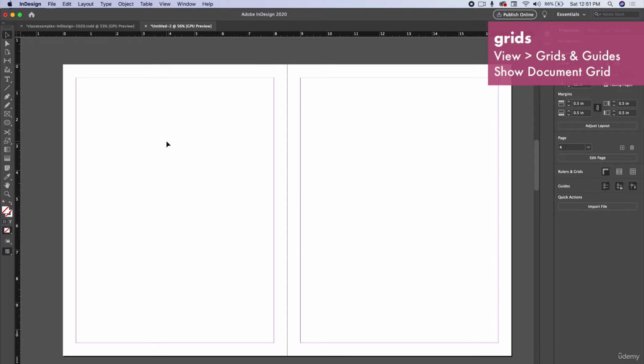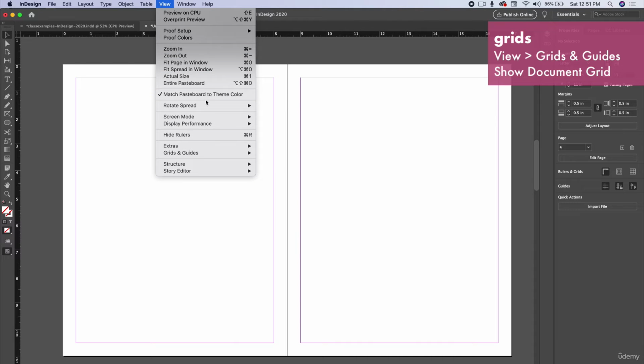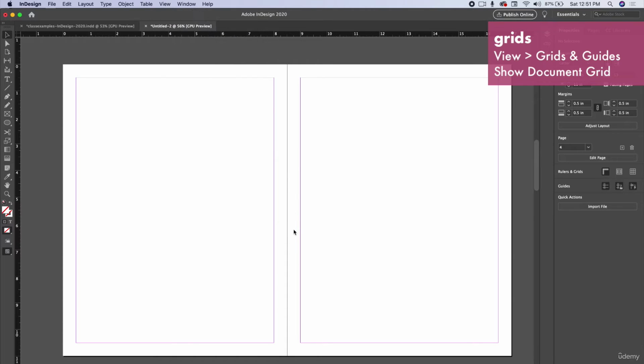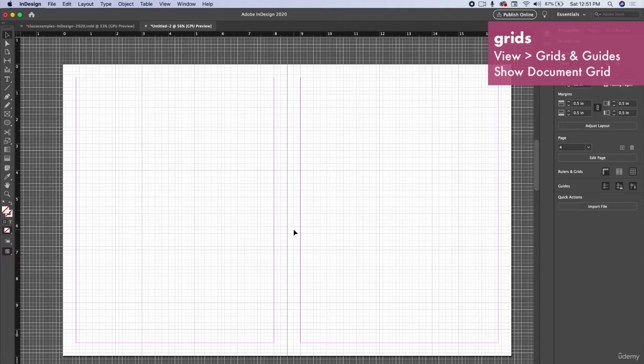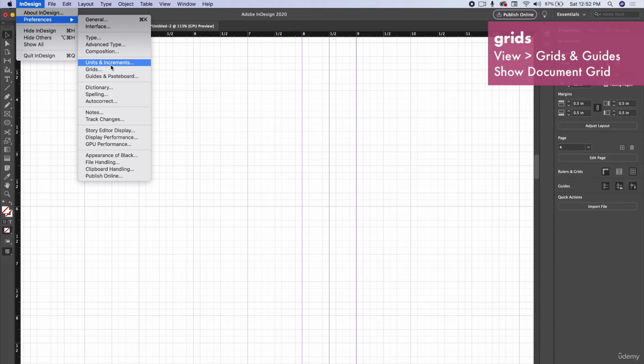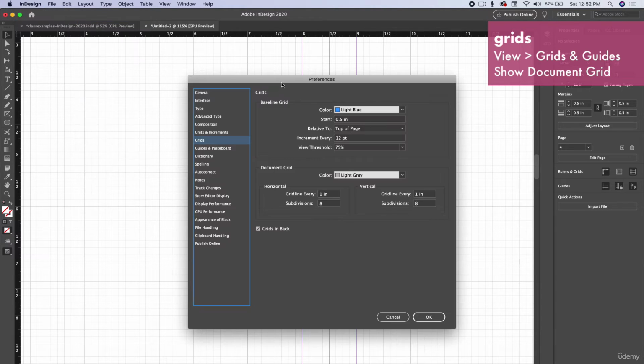So grids are going to be shown very similar to Adobe Photoshop and Illustrator. We're going to go up to View, and we're just going to be showing grids. We're going to go to Grids and Guides, and we're going to go down to Show Document Grid. So we're going to go ahead and click on Show Document Grid, and it's going to be a basic module grid. This is the default spacing for the grid, but we can change all of the spacing and sizes of the boxes inside the grid by going up to InDesign, Preferences, and going to Grids. And we can edit this however we'd like.